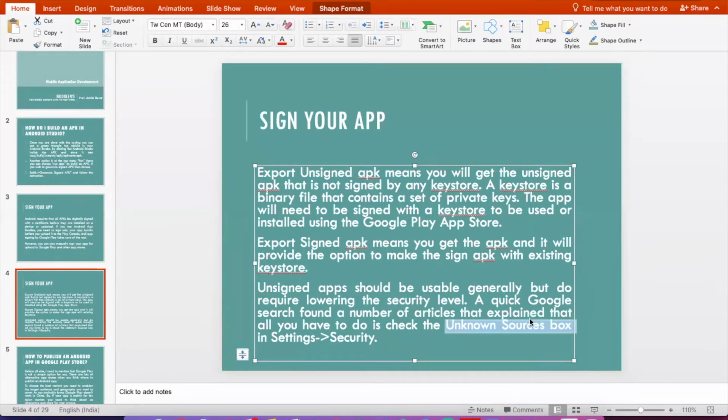If it is not checked, then your security is at the highest level and you will not be able to install applications from outside of the Google Play Store. So when you publish your app, when you prepare your APK files, you are supposed to assign a key store to this.